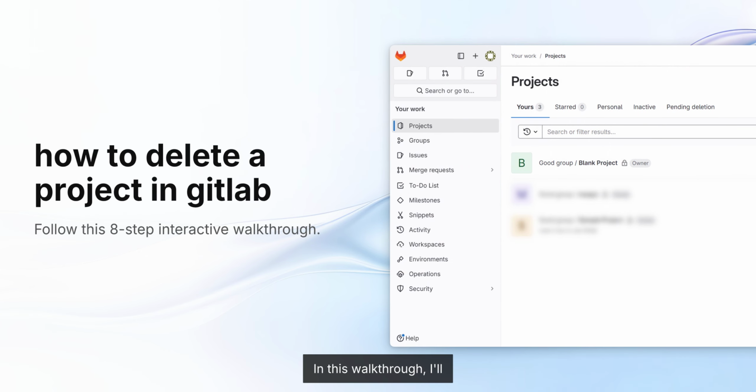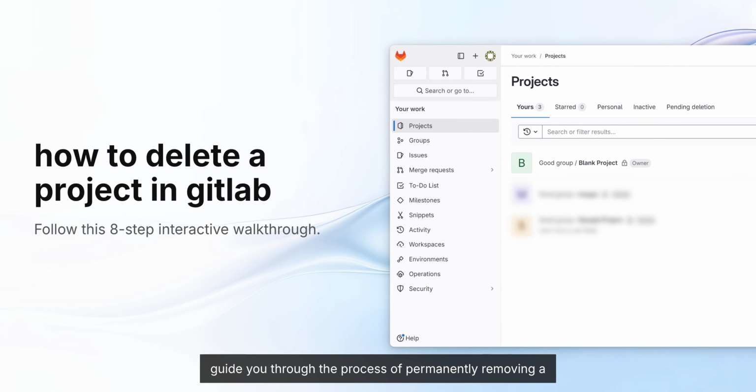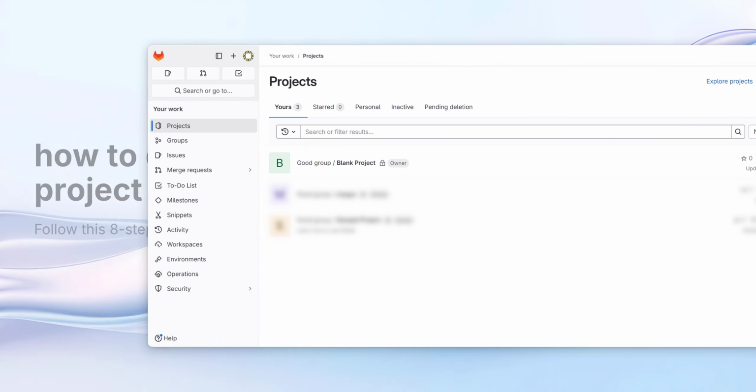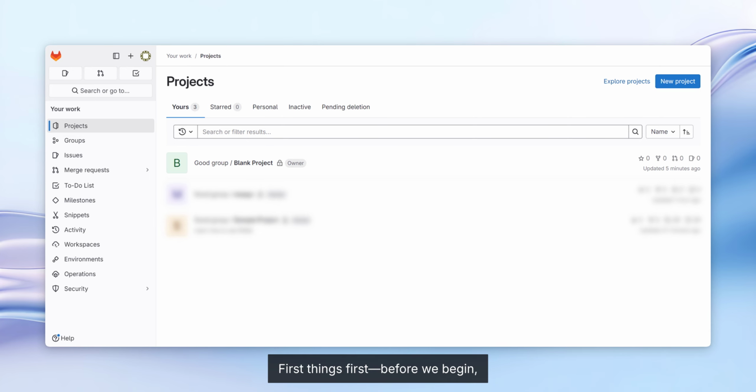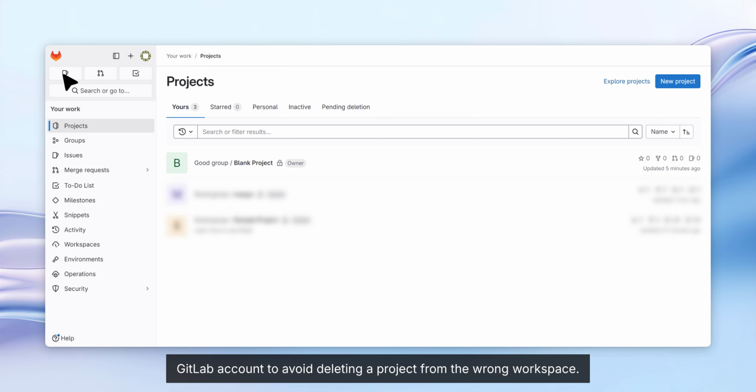Welcome! In this walkthrough, I'll guide you through the process of permanently removing a project from your GitLab account. First things first, before we begin, verify that you're signed in to the right GitLab account to avoid deleting a project from the wrong workspace.